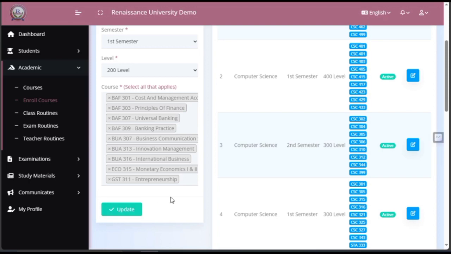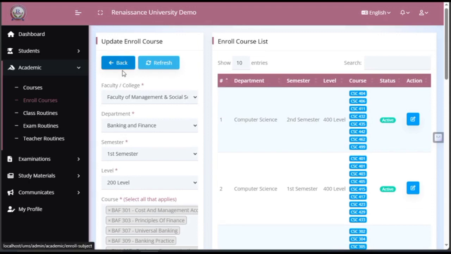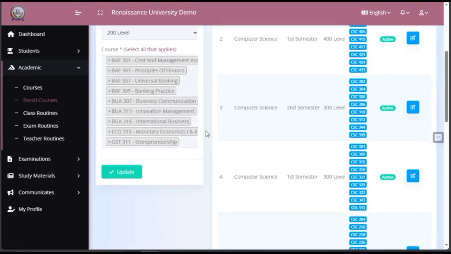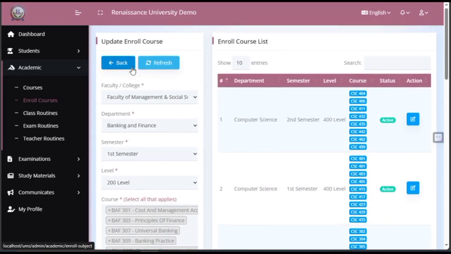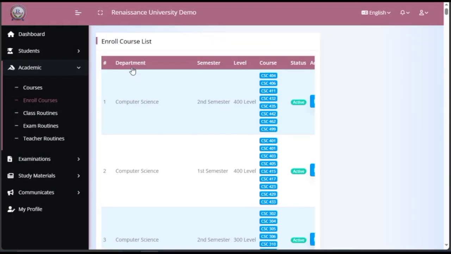Now I don't want to update it because I'm not interested in doing that because these are correctly assigned. There's no need doing that. Now I want to go back and add this BAF 311 to second semester instead of first semester.